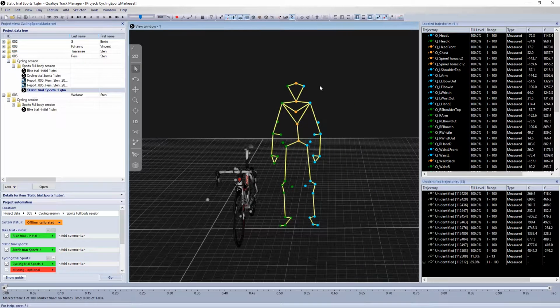So we have all the markers that are labeled. And as you can see, for the sports marker set, we don't need any T-pose. We just need an A pose, a natural pose. And what you can do is create a skeleton here. You click on this button, Calibrate Skeleton, and you have your skeleton. So that's the first step.